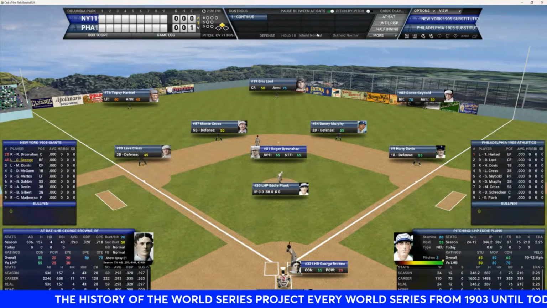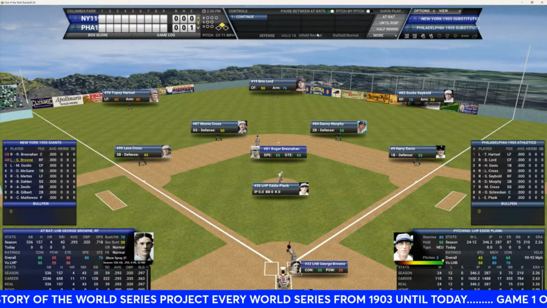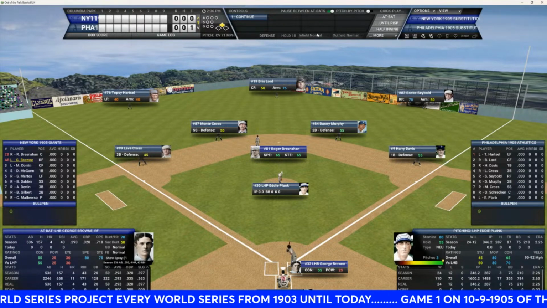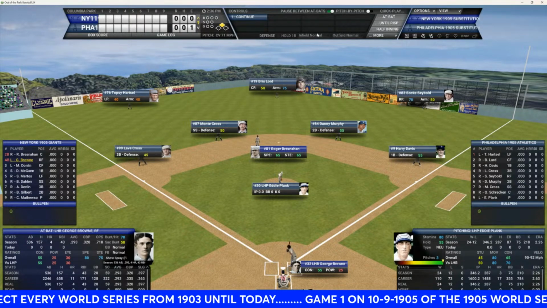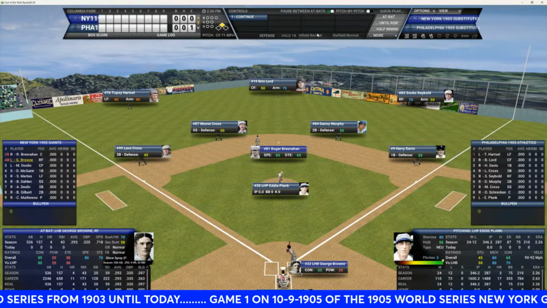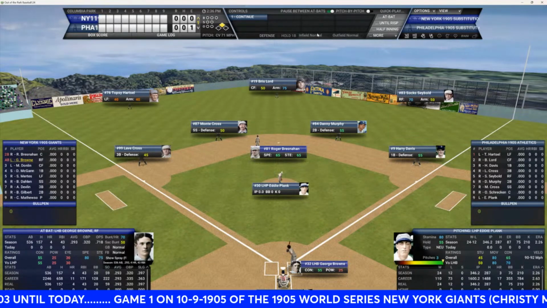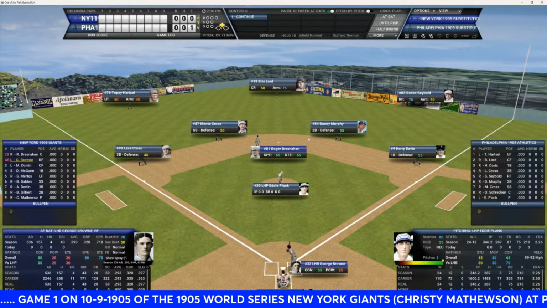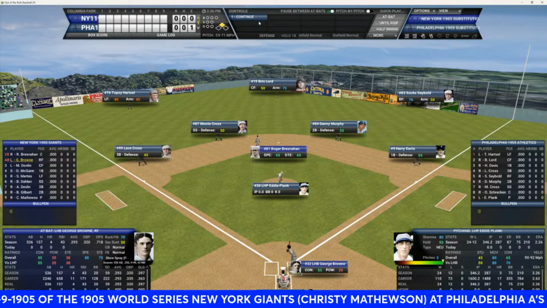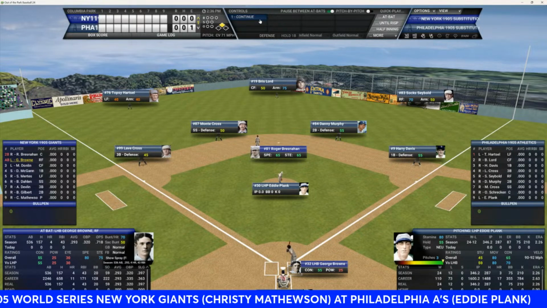That's going to bring up George Browne. He batted .293 during the regular season. He had 4 home runs and 43 RBIs in the regular season. And he delivered with Bresnahan down at second. He's got average speed down there. A base hit may score him.